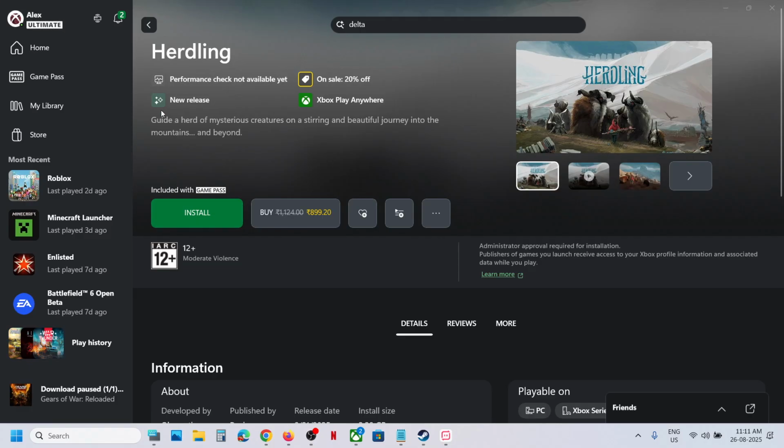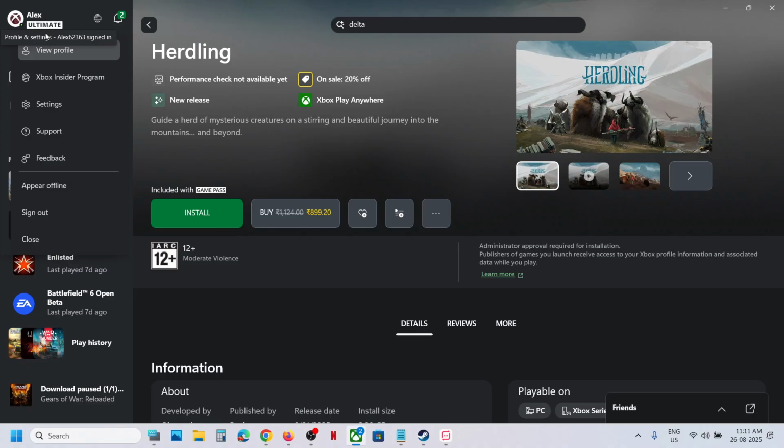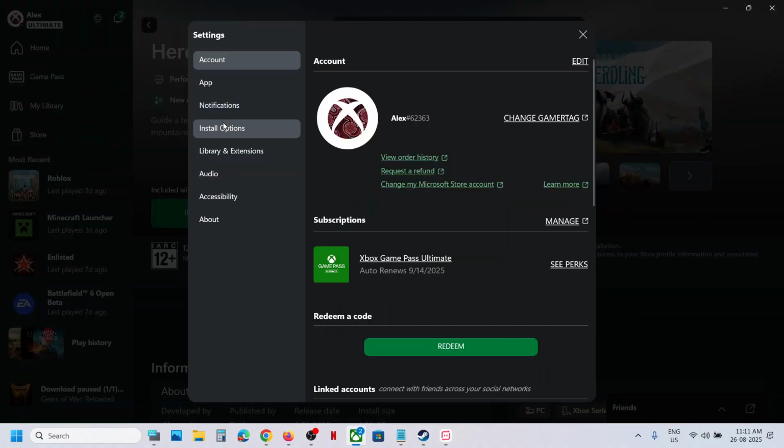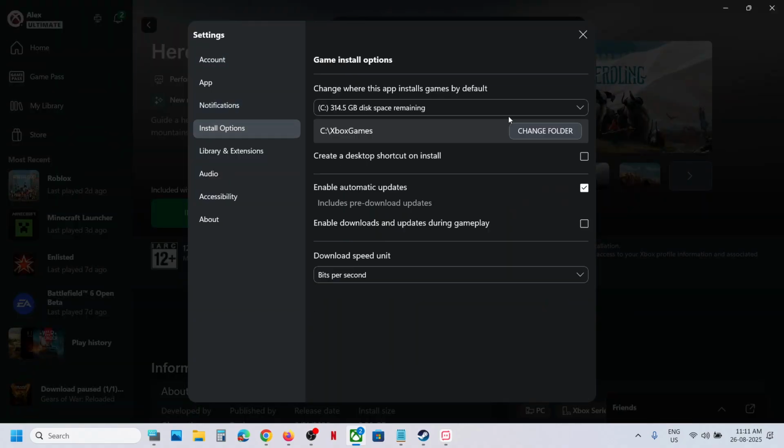So first of all, you can open the Xbox app and then go to your profile icon at the top left, click on it, and then go to the settings option and then go to the install option. Over here, select your drive. Whichever drive you want to install the game on, you can select that drive.